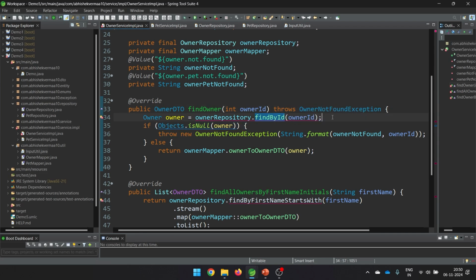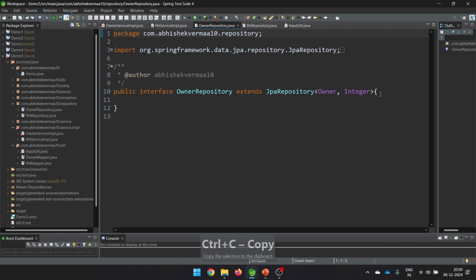This is not working because generally when we say find by ID, it should be returning optional. But here what I want is to directly get owner. But we know that if we make usage of the findBy method which is provided by Spring Data JPA, that will always return me optional of owner, not the owner directly. So what I can do is I can make this method there. So I'll just do a copy and I will go here. So what I will do is I will say here owner, that's my return type.